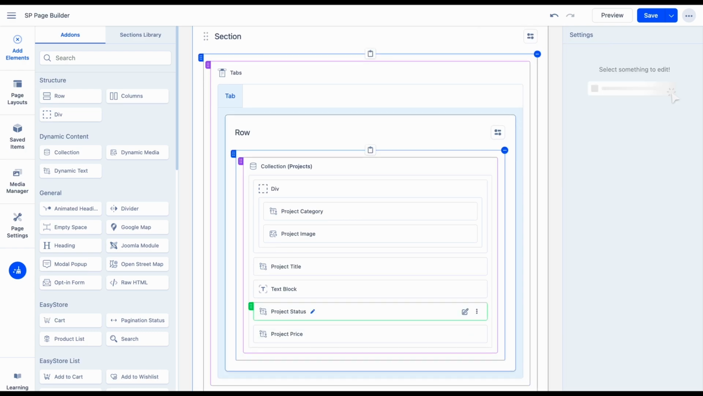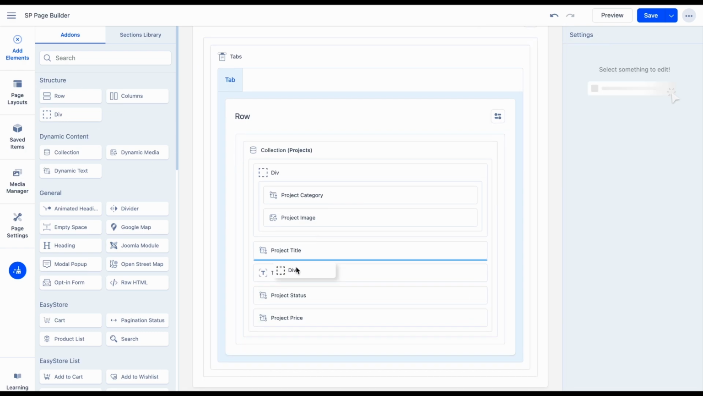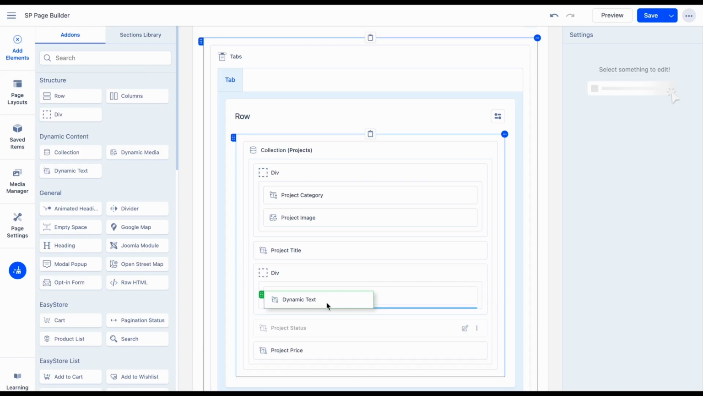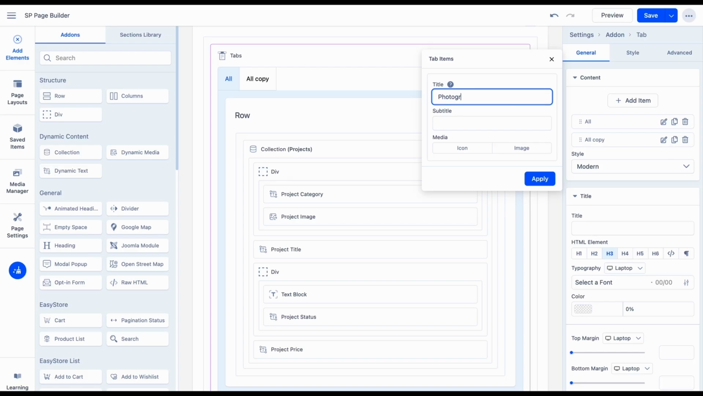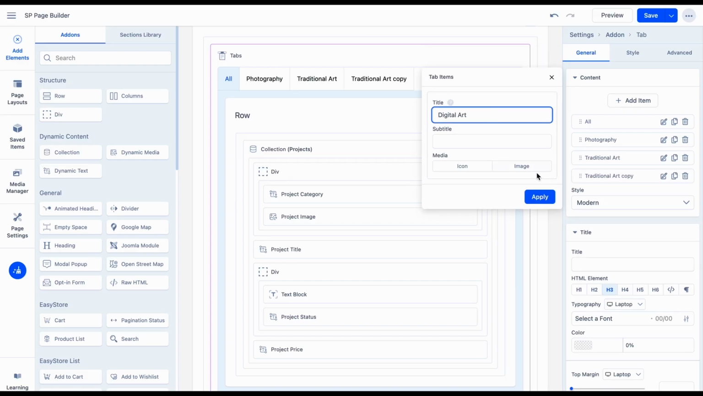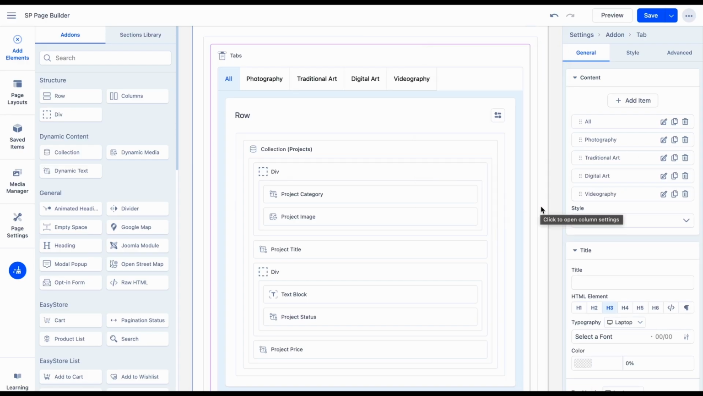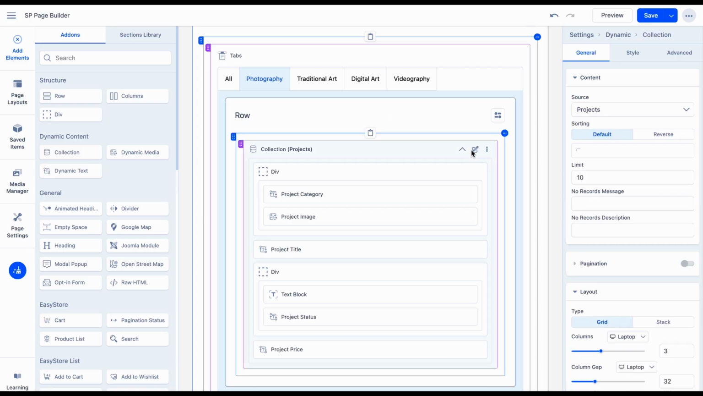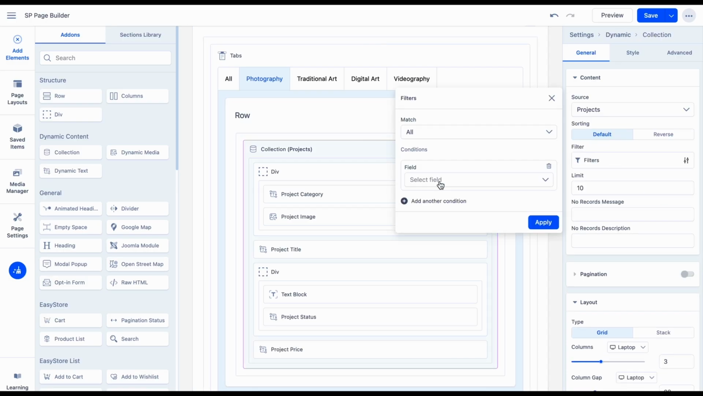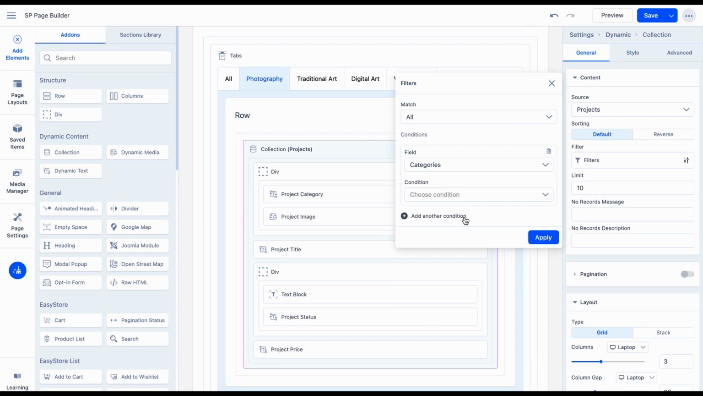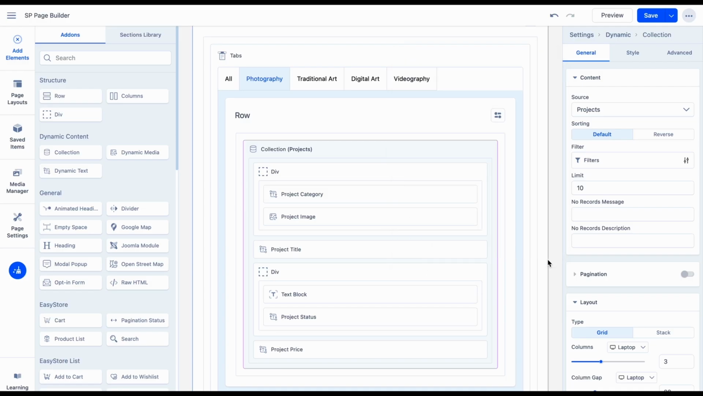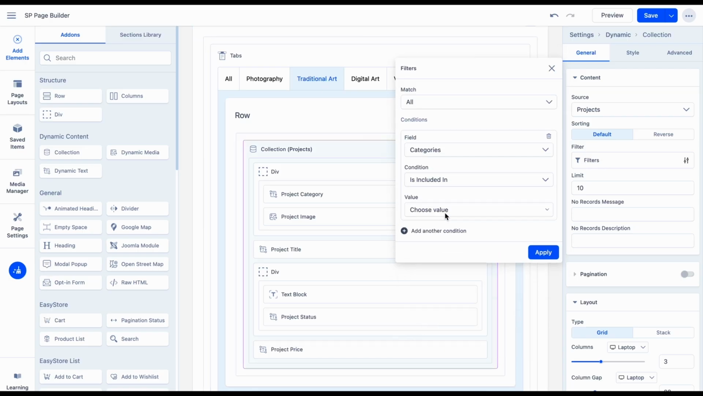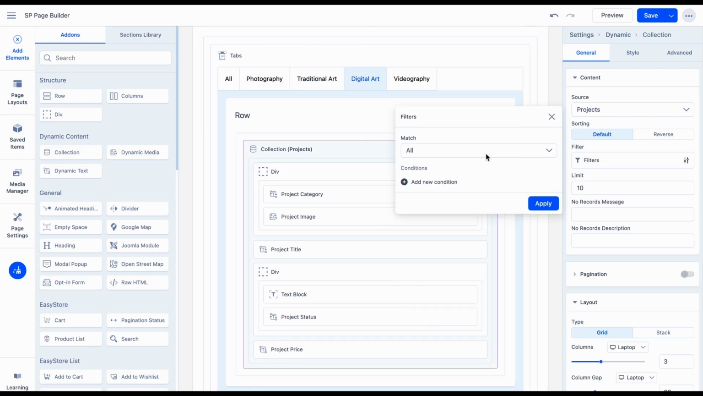For enhanced user experience, you can organize the dynamic content into different tabs. From the Tabs add-on, duplicate the initial tab you have created a few times and rename the tabs to the categories you created. Now, on each tab, click on the Collections add-on and change the filter conditions. Set the field to Project Category, the condition to Is Included In, and the value to the relevant category. Repeat for the other tabs. Tabs keep users on the same page while browsing by category, making navigation smoother.